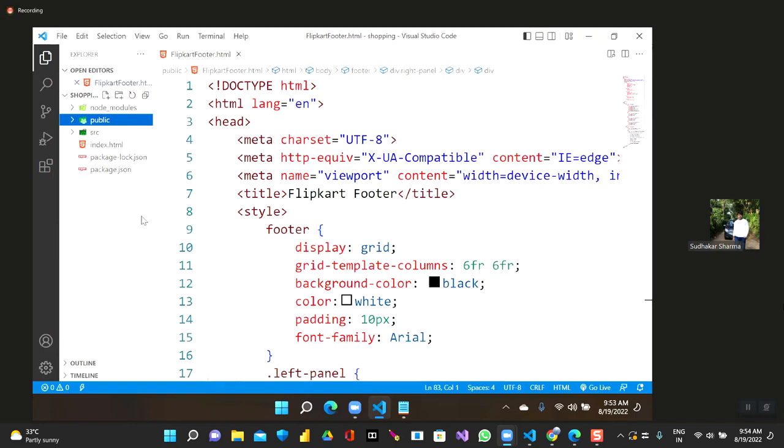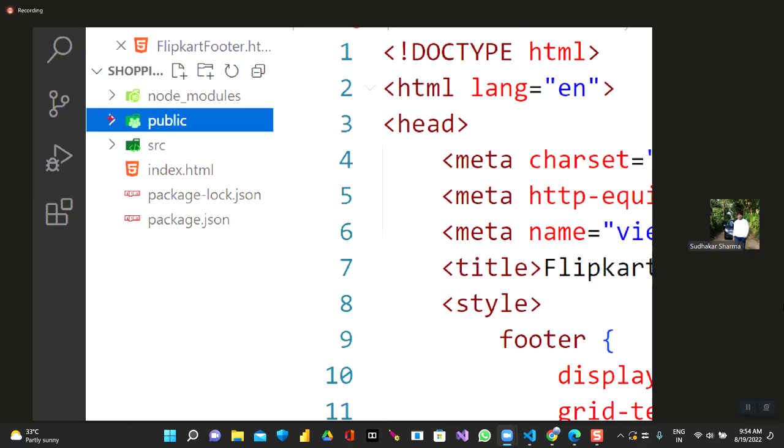How do we link the CSS file? Observe carefully, where your HTML file is present, in a folder called public. Where the CSS file is present, node modules. So what you have to do is, you have to come out of this folder and go to node modules. That is the path actually.